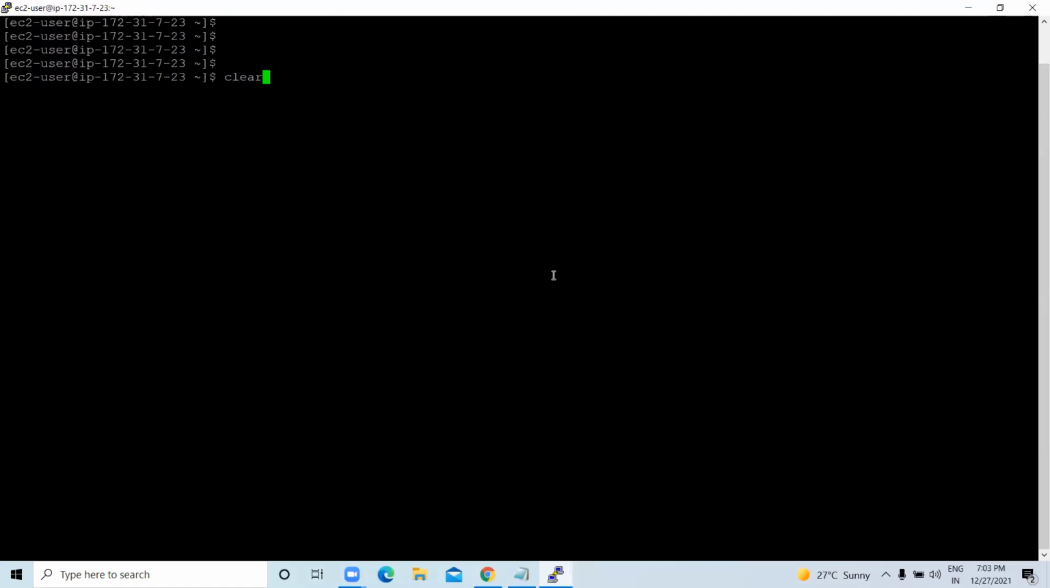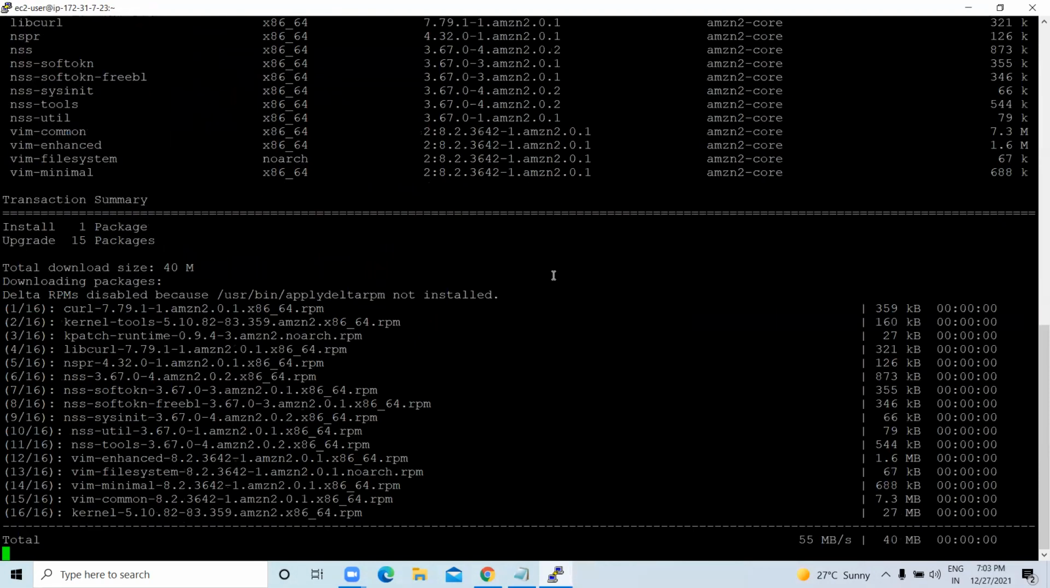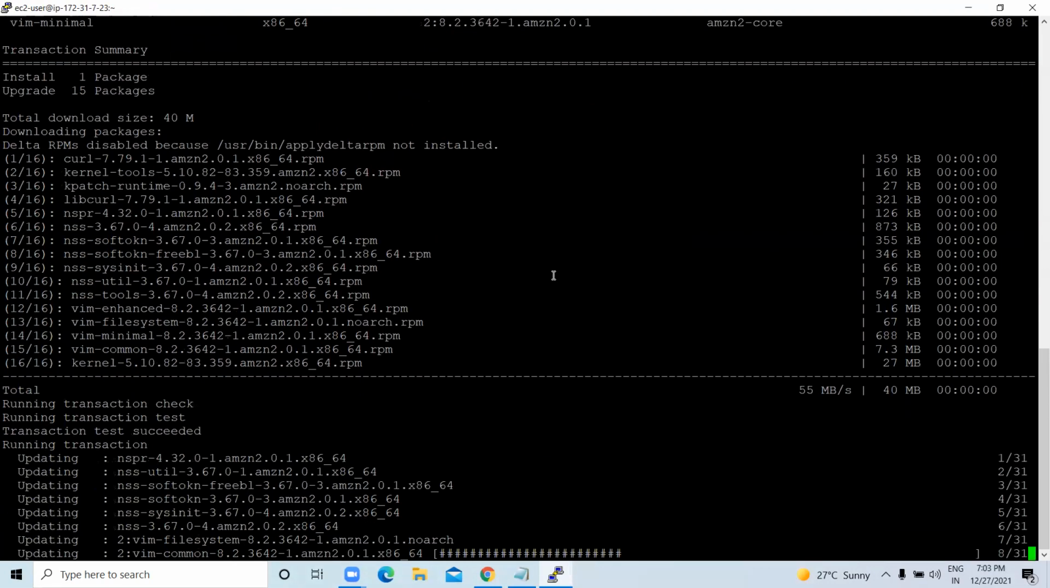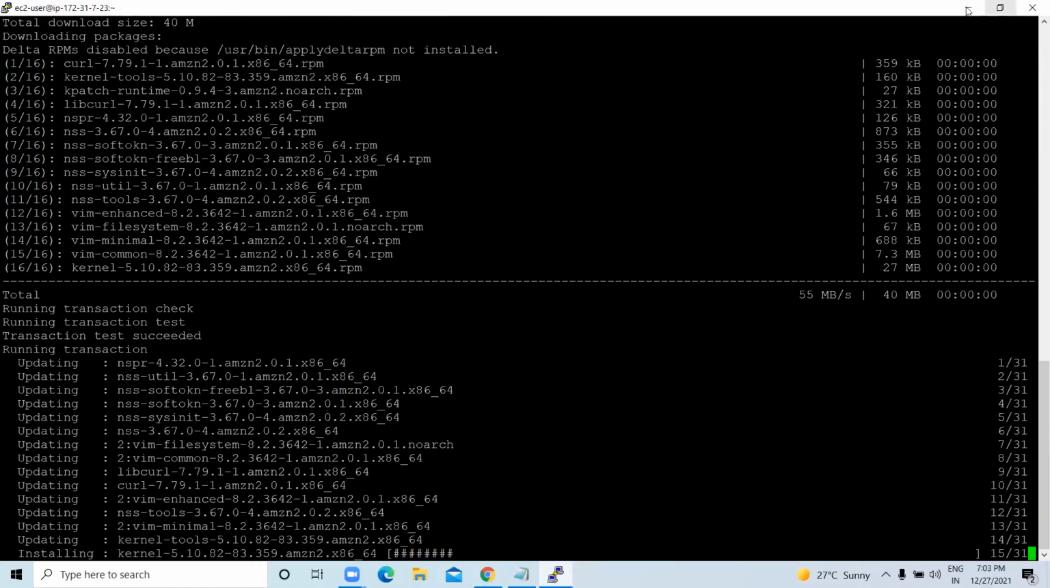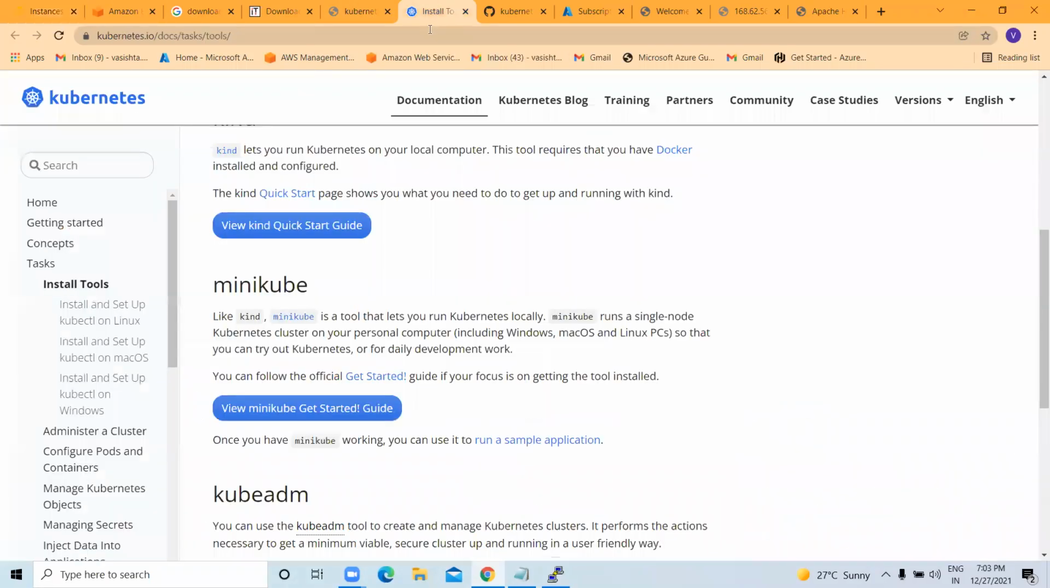So clear. Docker and AWS CLI. I want to install the AWS CLI. Before that, sudo yum update -y. I'm installing the initial plugins. Once the initial plugins are successfully installed, now you have to install the AWS CLI. To install the AWS CLI, we have the commands.